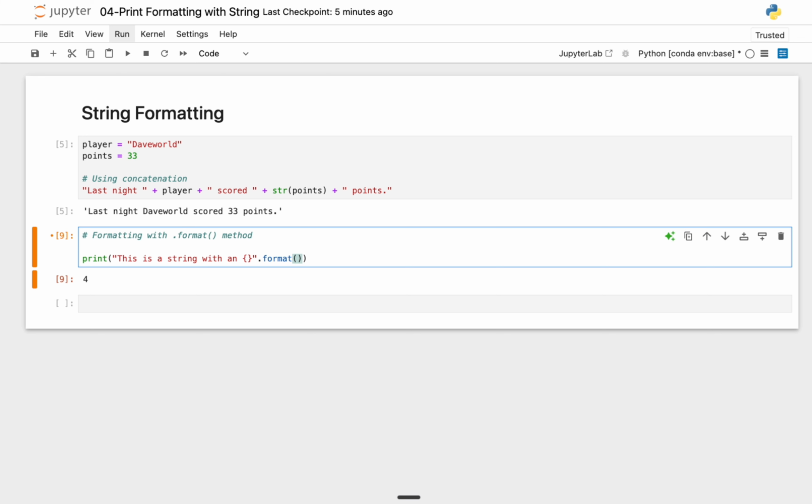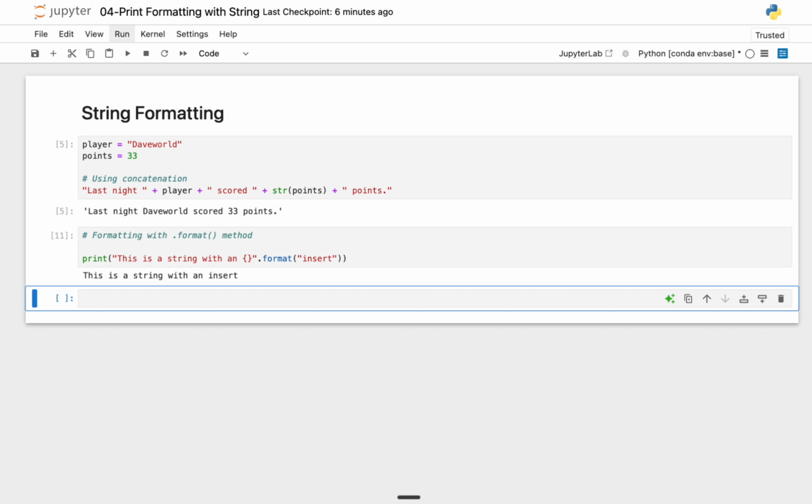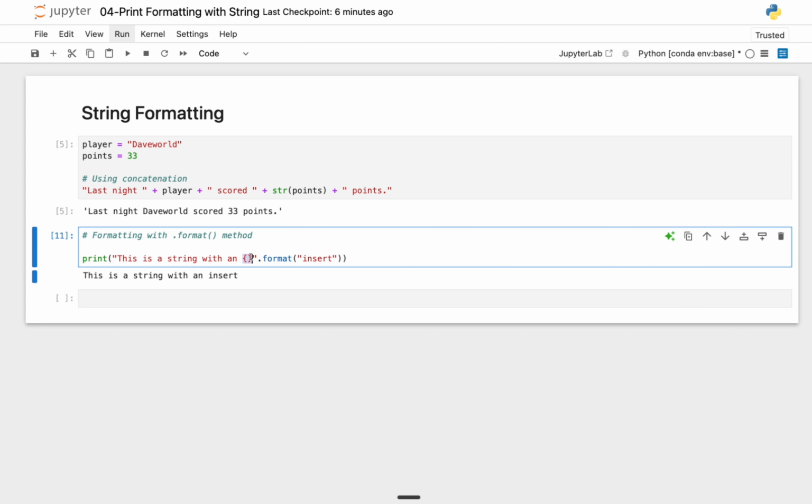And what this does is I'm going to pass in what value I want to pass into this empty curly brace that I pass in right here, right? So right here, I'm just going to pass in the word, let's just say insert, right? So if I run this cell, you can see we have this string, a string with an insert. So what this does is Python reads in these empty curly braces, and it puts in whatever value you pass into this dot format into this place. So that's how you can actually use the dot format method.